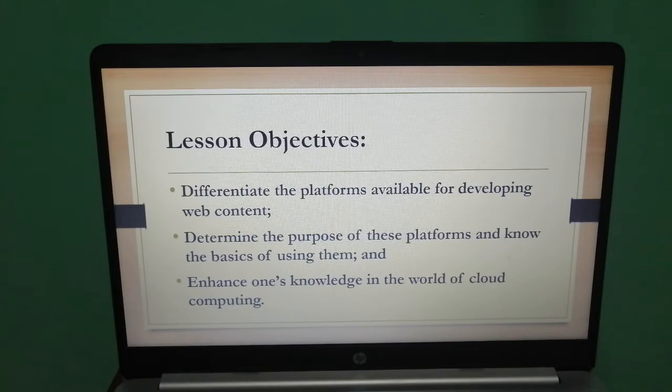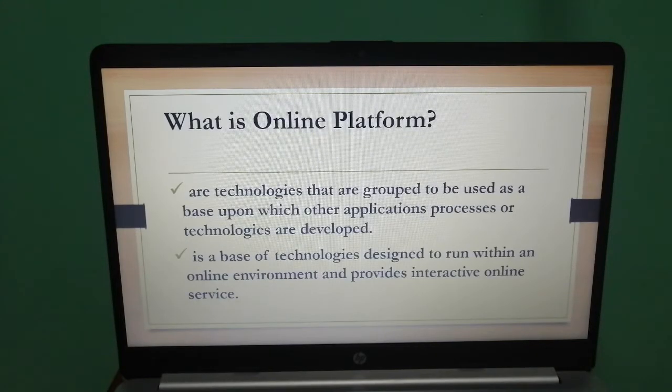Now, what is an online platform? An online platform is a group of technologies used as a base upon which other applications, processes, or technologies are developed. It is also a base of technology designed to run within an online environment and provides interactive online service. An online platform is developed using internet technology, so all platforms have access worldwide.